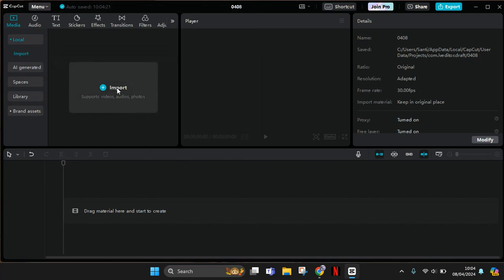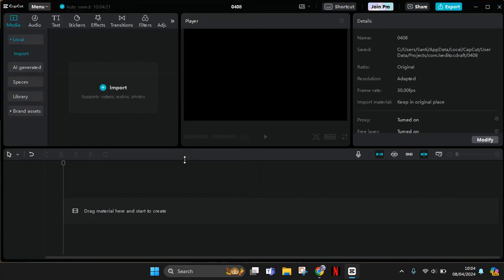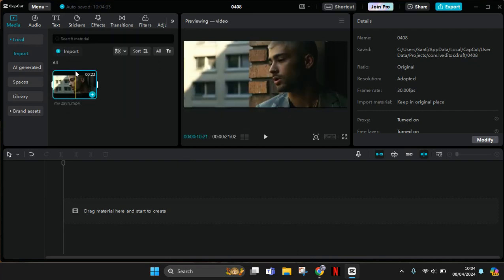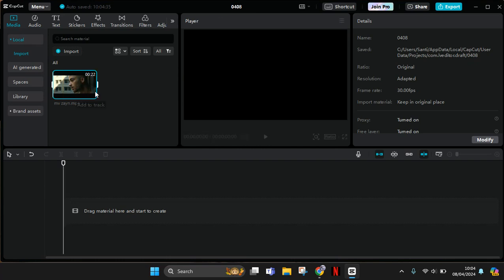Sorry, I'm going to find another file, maybe this one. Okay, just click on this open button. So you guys can see here now the media or video will be imported to CapCut, and if you want to add it to track, just click on the plus icon.